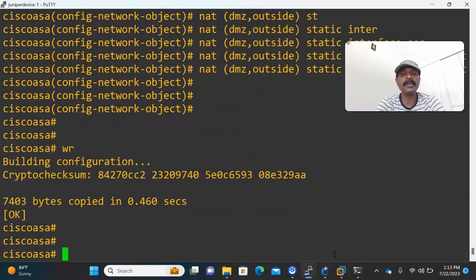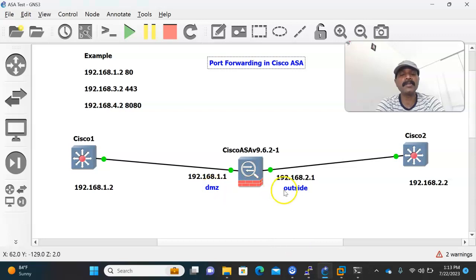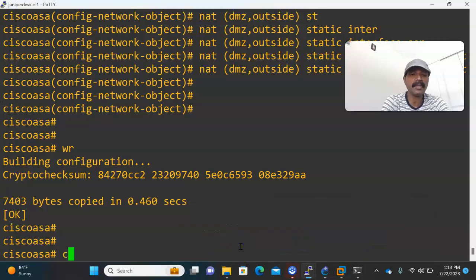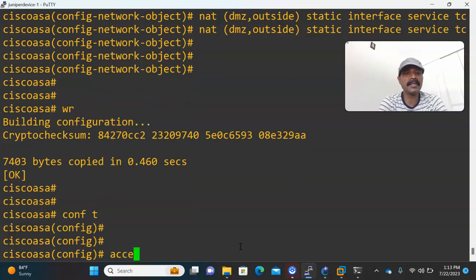So we have configured the DMZ and the outside interfaces and the security zone, and we have configured the port forwarding rule. Now the third thing is I have to create the access list, because traffic always flows from the higher to the lower. So for allowing the traffic from the outside to the inside security zone or to the DMZ security zone on port 80, I have to create an access list on port 80 from the outside to the DMZ. So let us create that access list.